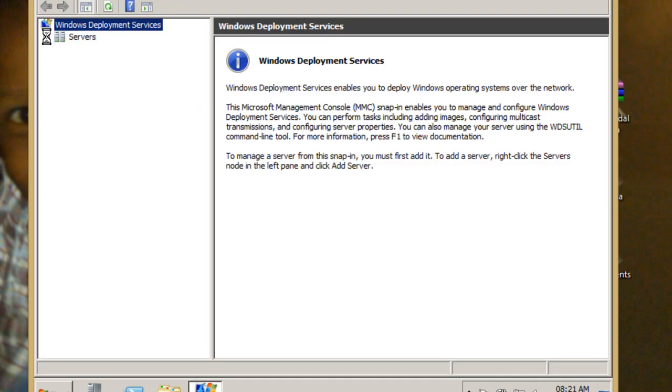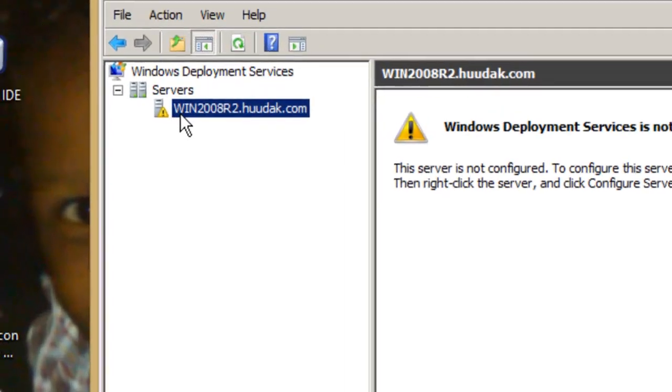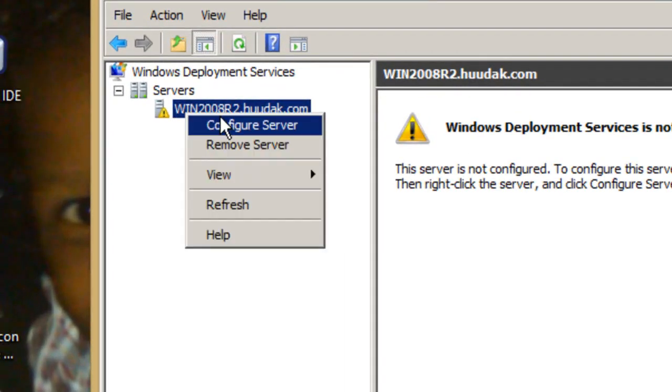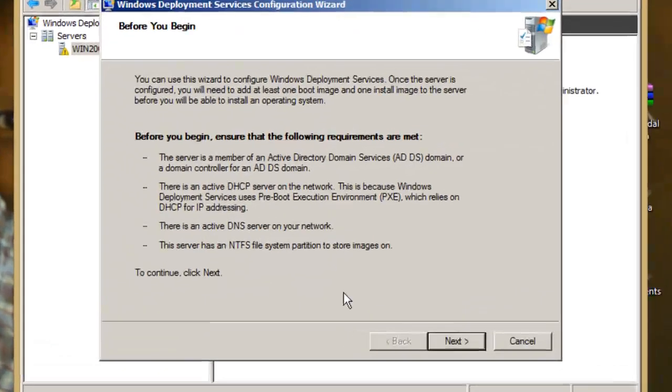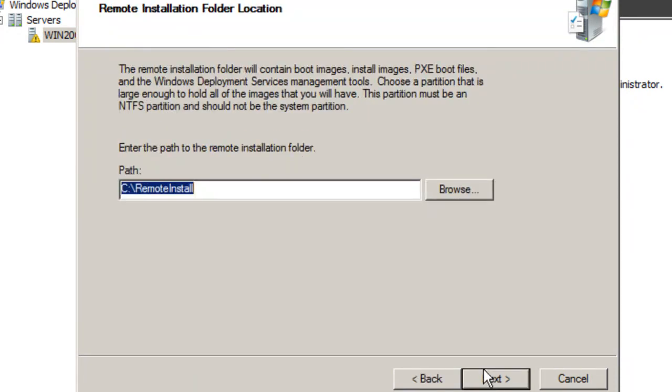So we have here Servers, and when we go on it, we would see that exclamation mark, because our server has not been configured. So obviously we're going to have to configure the server. Right-clicking on the server and clicking Configure Server, this is the checklist that we need to clear before we continue. If we don't have it, then we can't install anything. So we click Next, and this is the location of where it is.